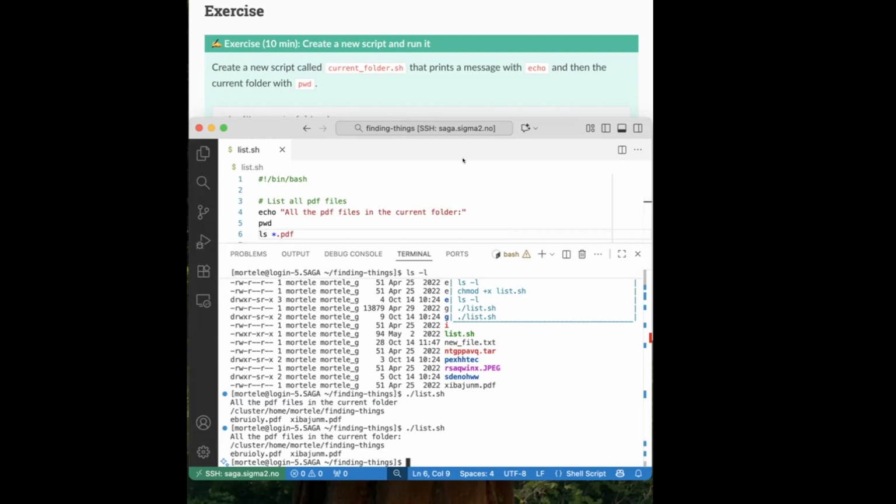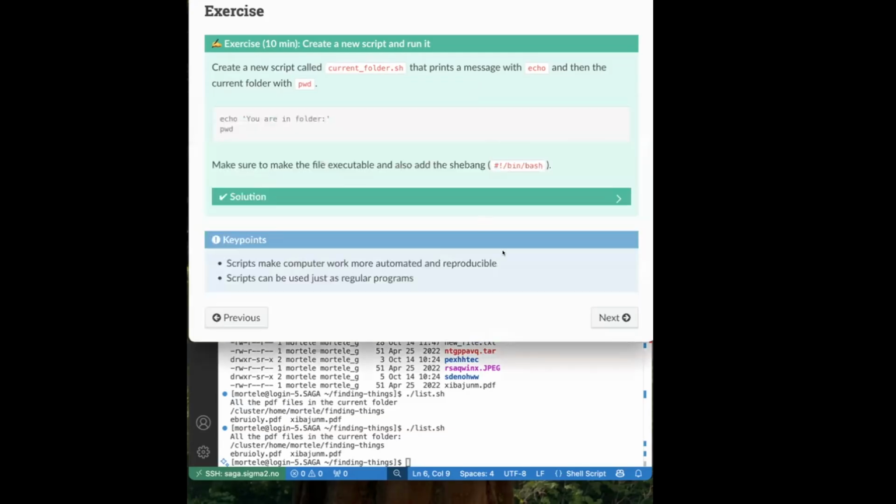So this was a very, very brief introduction to scripting. We will see more about scripting tomorrow and on Thursday. You will learn both more about scripts and more complicated scripts. And in particular, you will learn to interact with the scheduler for the clusters and how to write what are called job scripts. But for now, I think that concludes all the sessions for today.